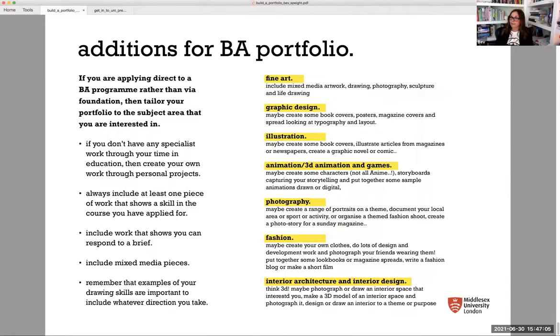And then last but not least, interior architecture and design. I think Ash has maybe covered most of this, but think 3D and maybe photograph or draw an interior space that interests you, or make a 3D model of an interior space and photograph it, design and draw interiors to a theme or to a purpose. But not just all pure digital apps. We like to see you actually making. We like to see you physically doing things and sketching and that sort of thing.